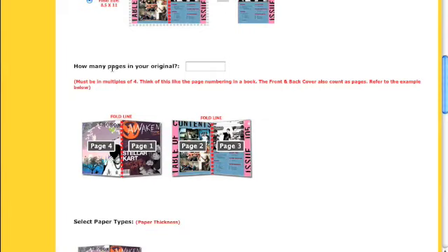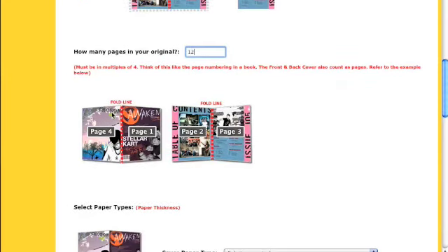Now, one thing to remember is this must be a multiple of 4 because of the way the pages are laid out and folded. Now this seems to be a big area of confusion for a lot of people because they don't know exactly how to count the pages. So the simplest way to put this is to count the pages as they are in a book, and to also count the front and back cover when you're counting these pages. So I've counted my pages and we are going to be 12 pages. Now you can see here in this illustration right down here, it kind of gives you a little bit of a better idea of what I mean by counting the pages in a book.